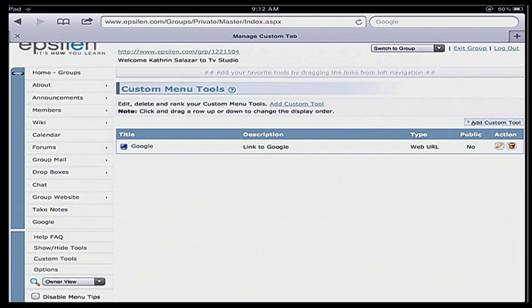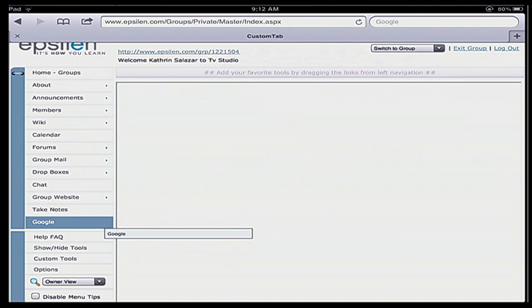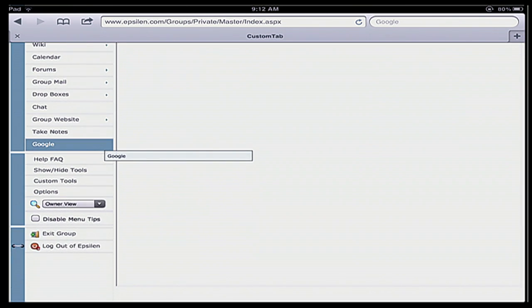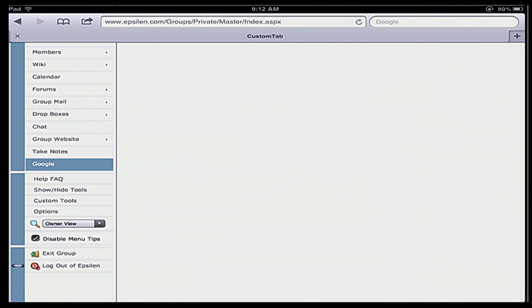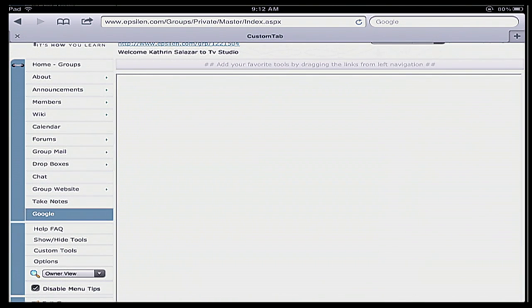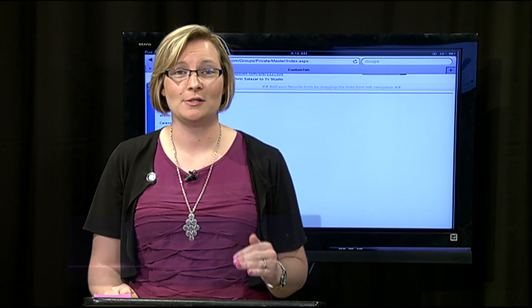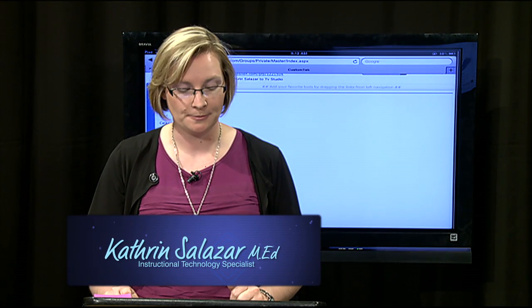And when people click on it, it will automatically take them into Google, but it will keep them in the group. So even though you're navigating out to another website, you're actually staying within the group. Let me disable my menu tips again and try to see if it'll access Google. It's having a hard time today, but just so you know, there's plenty of ways for you to use those custom tools in the future.